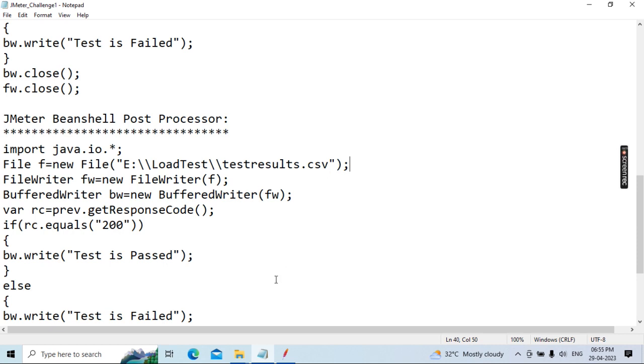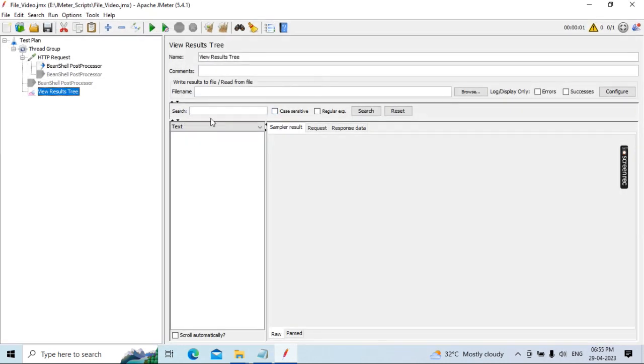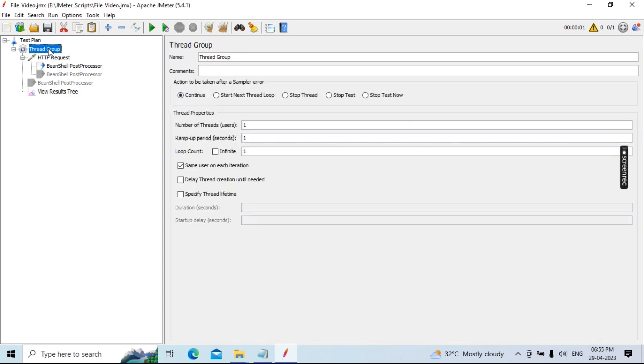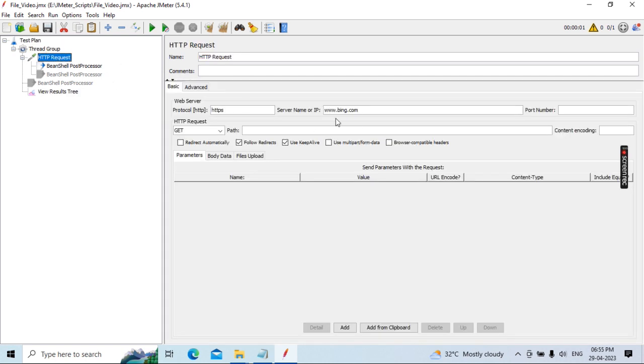Okay, now I will show you that. You can see, guys, this is the test plan. ThreadGroup with a single user, HTTP request, www.bing.com. I'm using it currently for demo purposes. Originally, a REST API request or SOAP files will be provided. That type of request will be provided by the development team. Based on the development team, you need to proceed.